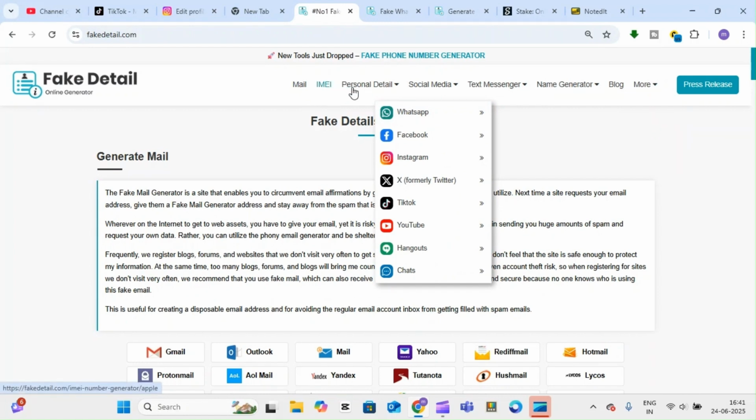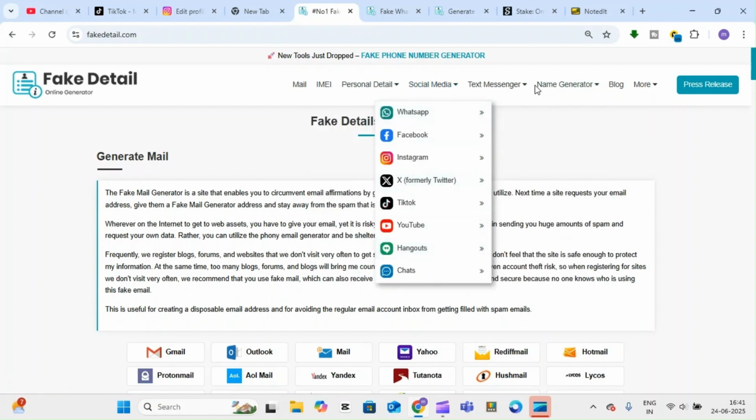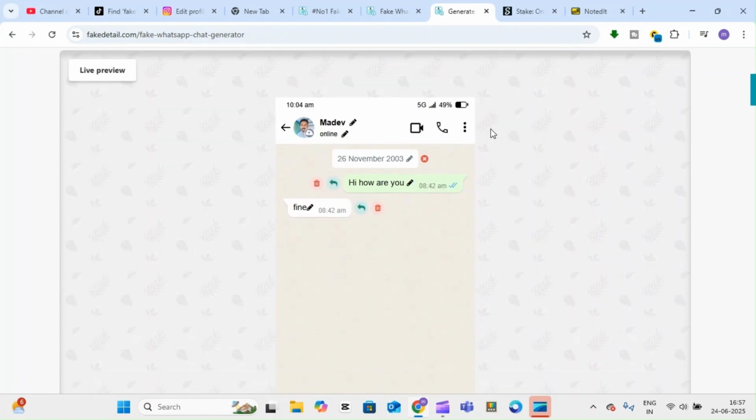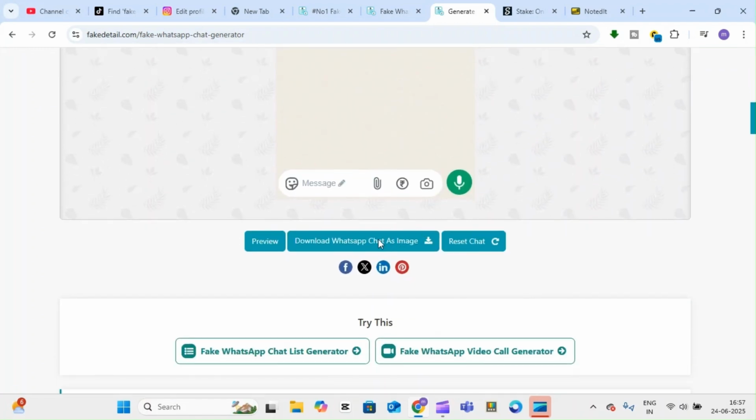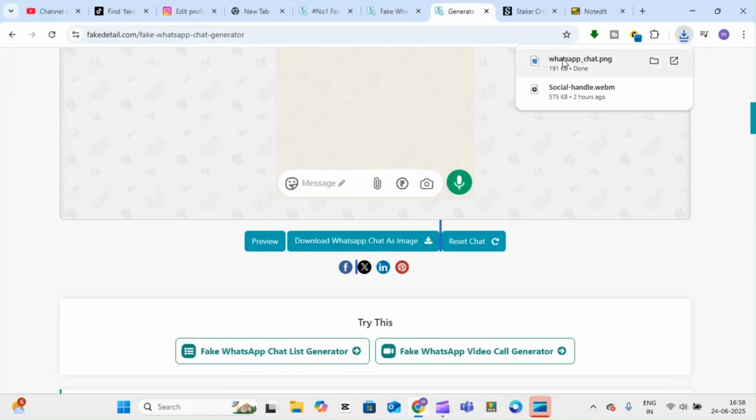And there are many more options here. You can edit anything like mail, IMEI, personal details, social media, text messenger, name generator, blogs, and more options. Once you've edited, scroll down and you can download the chat conversation image, and you can use a screenshot if you want to make fake prank chats for your friends.